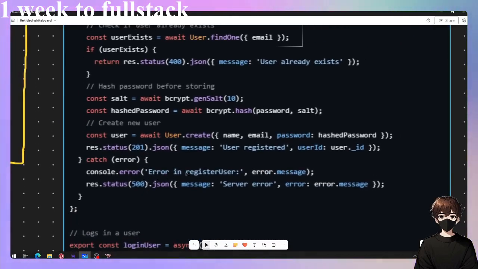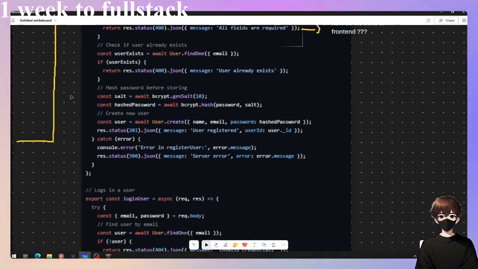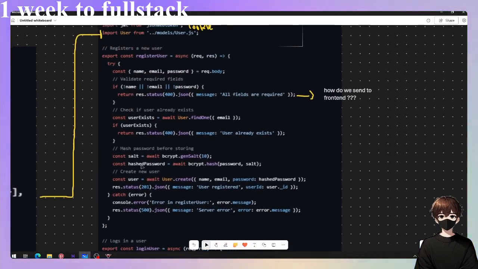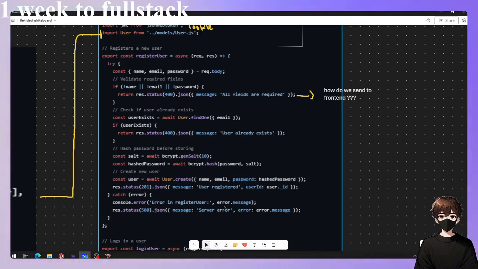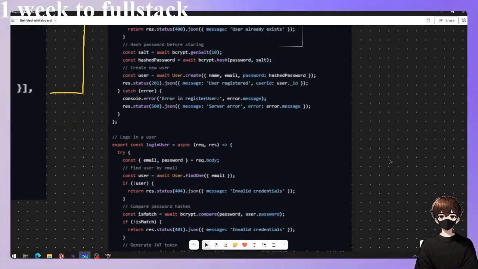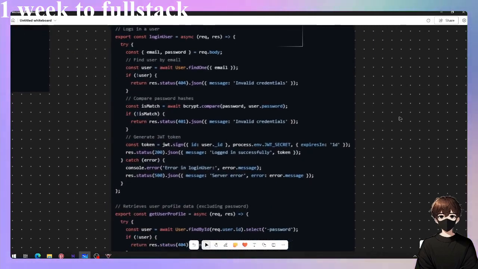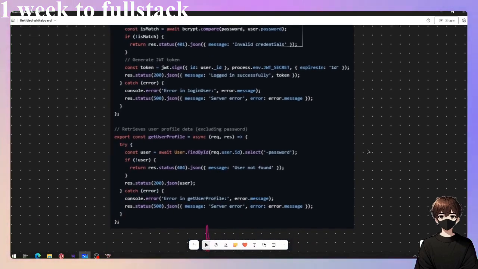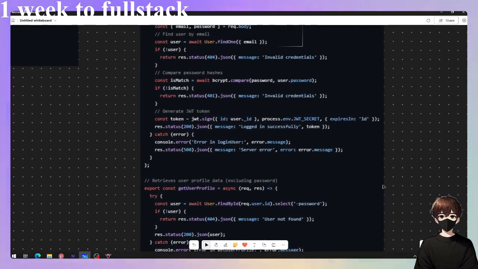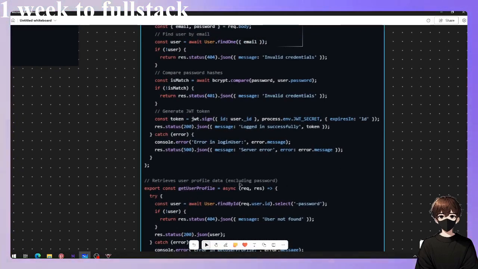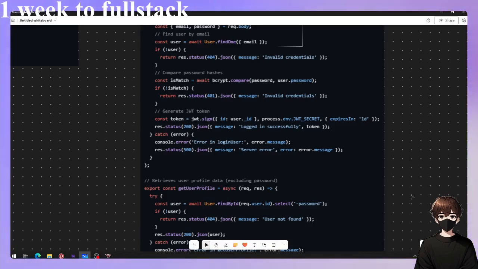If there's an error in register user, we return error.message. And this is just a server status if the server fails, so let's assume like MongoDB or something. And then we have the login. And then we have the retrieve user data, excluding the password.